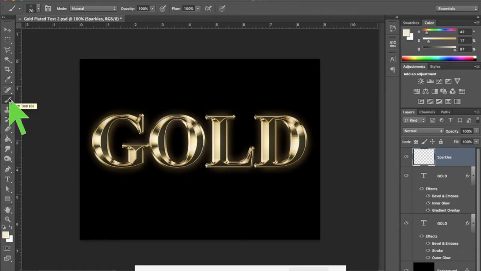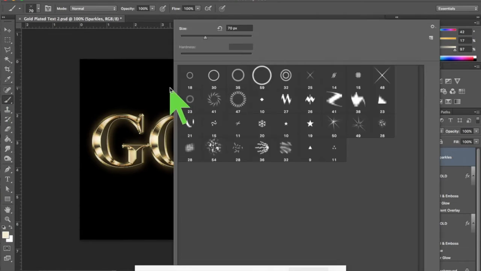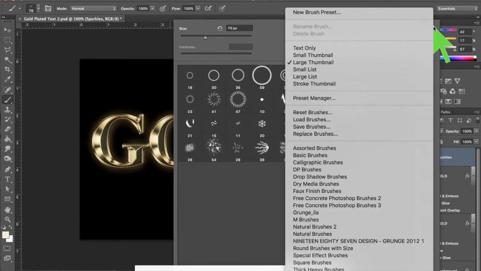Then right click, or control click with a Mac, anywhere inside the document window to bring up the brush options menu. So control click. Alright. And then click on the small right pointing arrow in the top right corner. So really for us it's this little gear. We're going to click that.